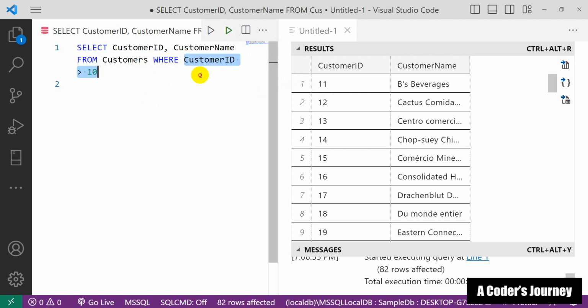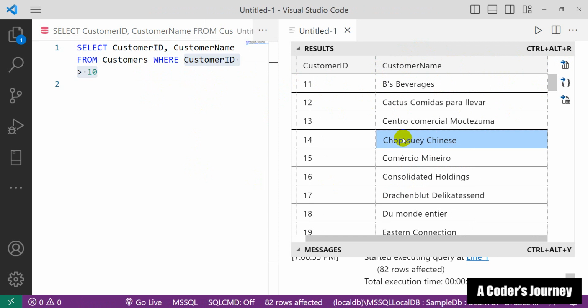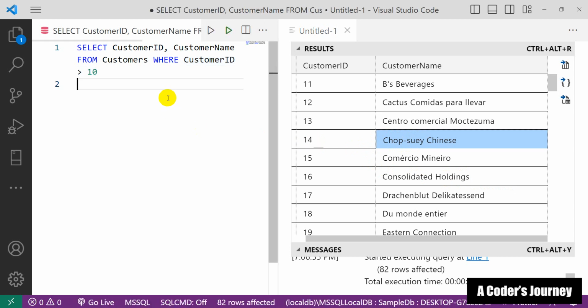Now, suppose I want to specify a pattern for the customer name, and I want to get those customers whose customer name follows this pattern. For example, suppose I want the customers whose name starts with the character C and ends in the character O. According to this pattern, this customer will be a match, because the name starts with C and ends in O. But this one will not be a match. Even though the name starts with C, it ends in E. So this will not be a match. How can we do that?